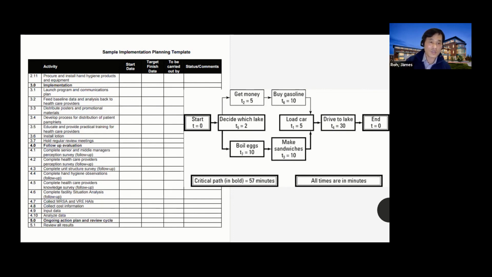So the implementation has been done, and you have to first establish the baseline so that you know how much improvement you have made later, and you have to distribute posters and promotional materials to make the organization aware, and develop a process or distribution of patient pamphlets or other promotion materials. Education and executing all those things can be done in the implementation phase. And once you do that, you have a start date and finish date and how much you are willing to spend, and you have to draw this project management diagram.